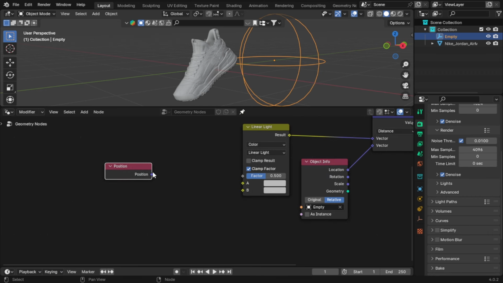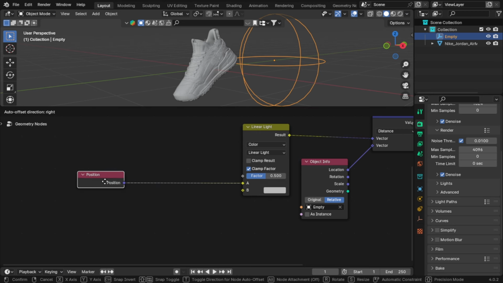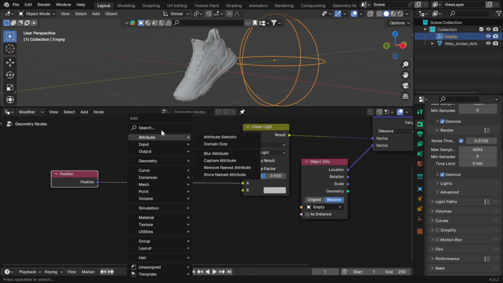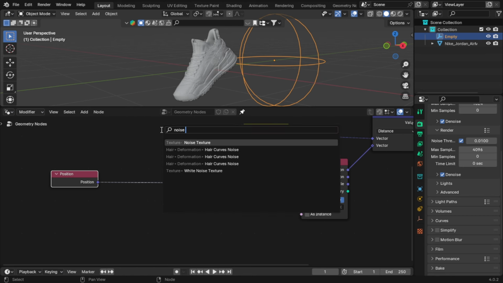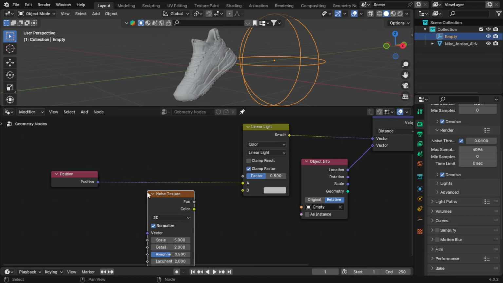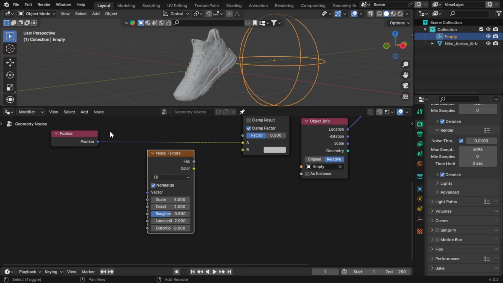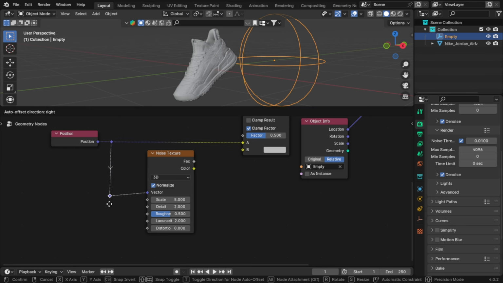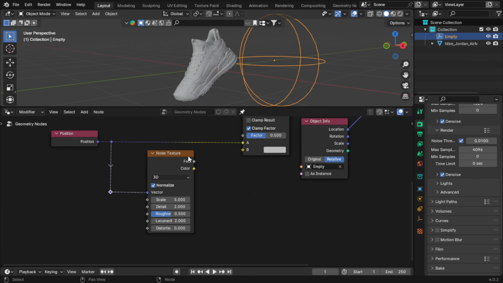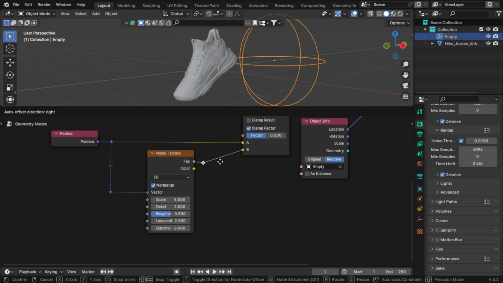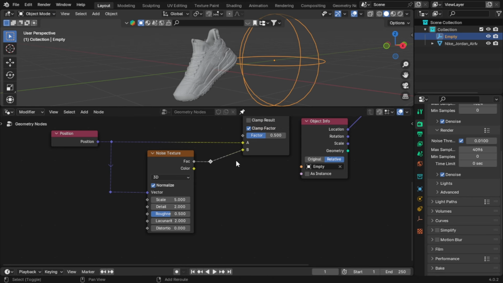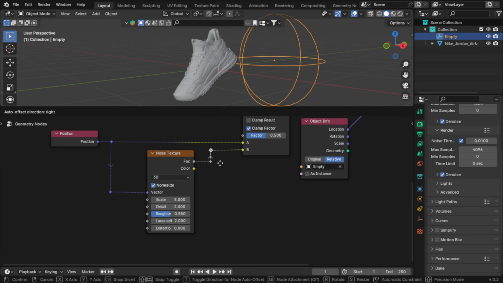So now we can add the position node and plug it in. And now, in order to create a sort of displacement into the splitting of our edges, we are going to add this noise texture and plug it into the mix color node. Okay, I'm trying to keep it as clean as possible so it's easier for you to follow.